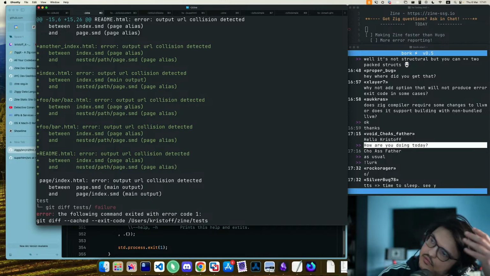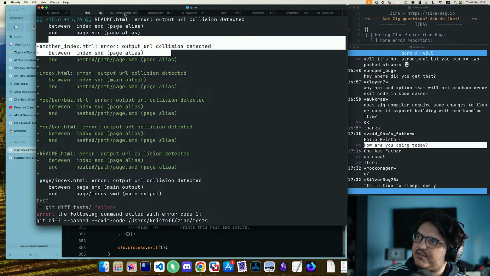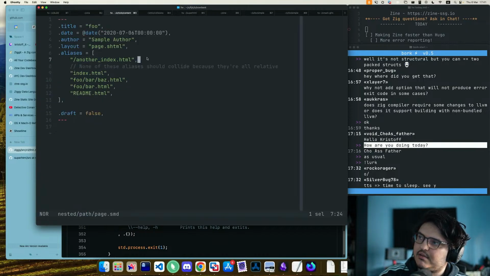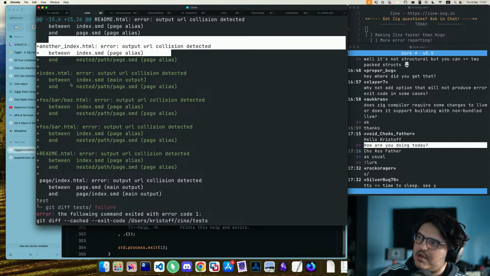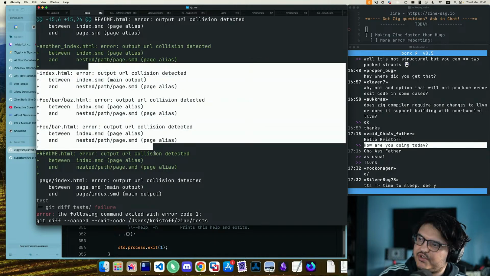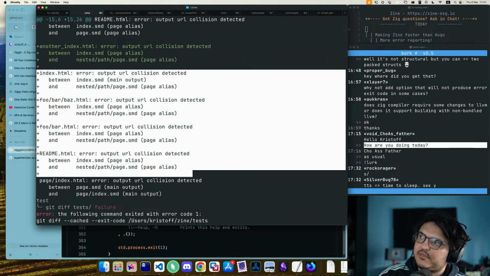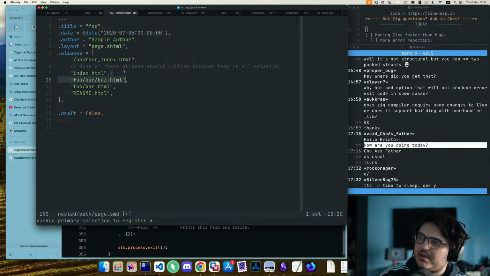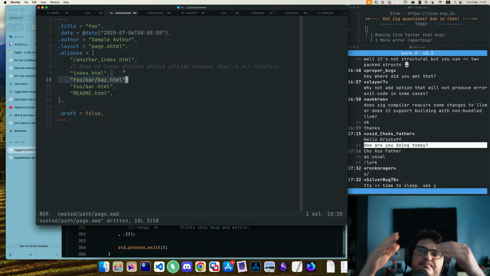So another index has a collision between index SMD and page. Is this correct? This is correct. This guy should collide. And then we have these other ones. So this is a collision. These are all collisions with page. They're wrong. These are not collisions because they're all relative. And yeah.